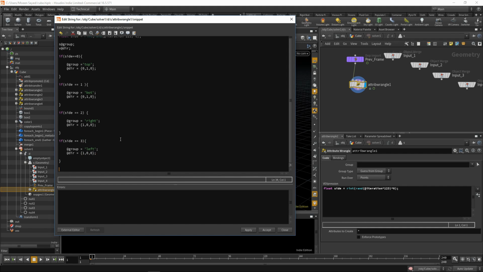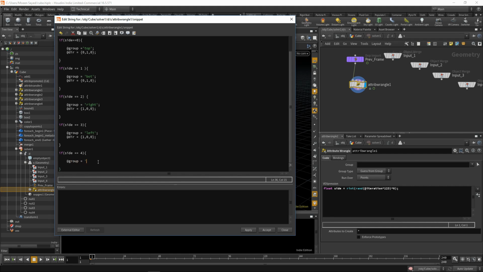We can say if side equals 4, then do the following. So what would we like to do? Say @group equals front. And once again, think about which axis that would rotate around. And so the direction that would rotate around is the z-axis. So we say 0, 0, 1.